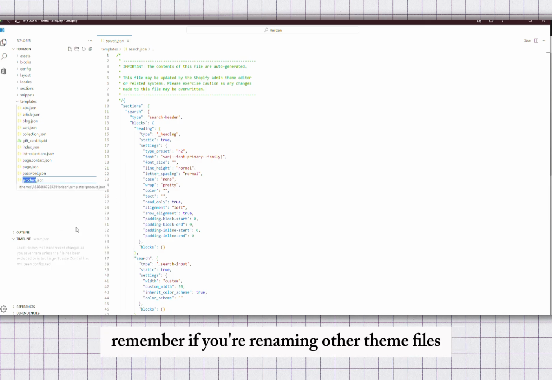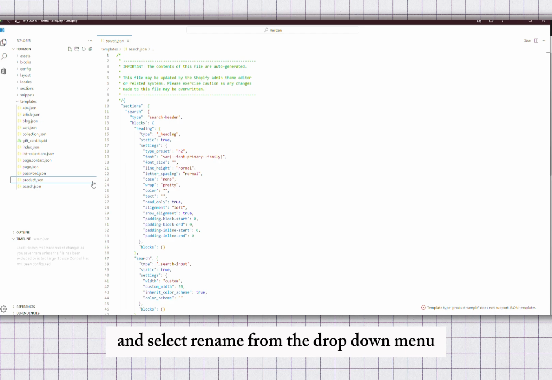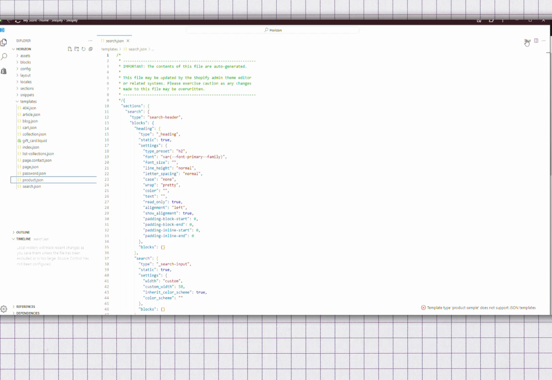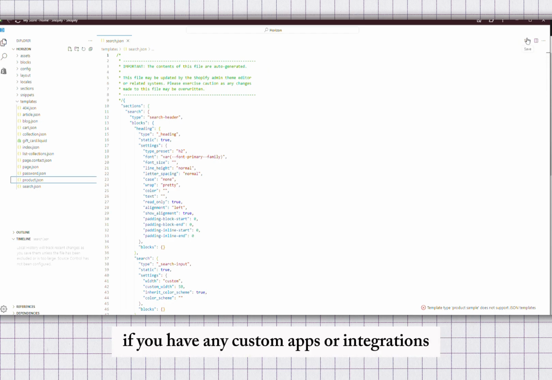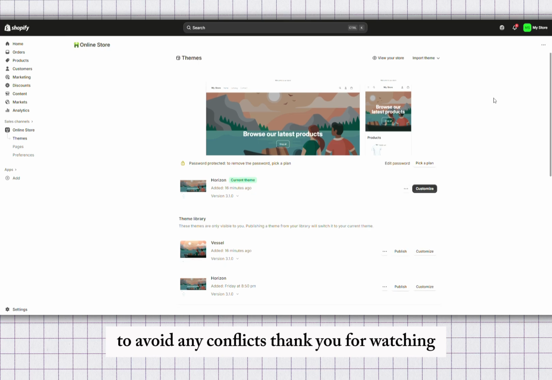Remember, if you're renaming other theme files, not just templates, you can easily right-click on any file and select Rename from the drop-down menu. If you have any custom apps or integrations that rely on your templates, make sure to update their references with the new template name to avoid any conflicts.